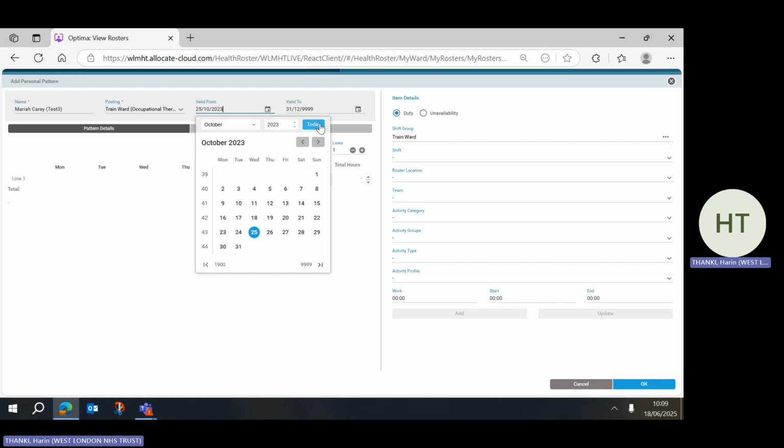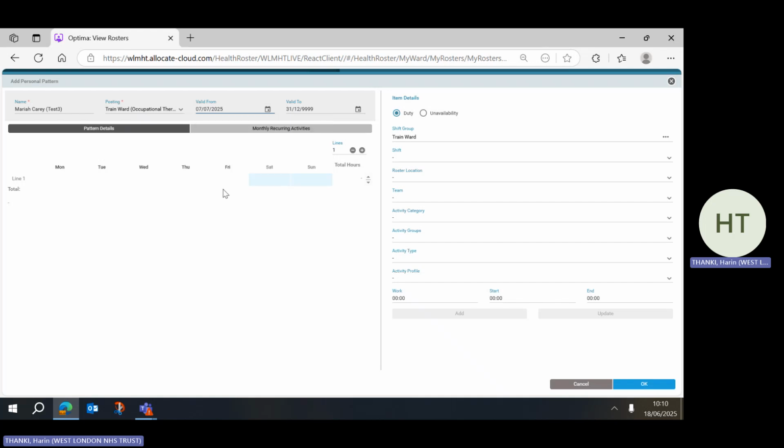And here I will change the start date because I want the new pattern to start from 7th of July. Now, it will always default to the posting start date, which is sometime in 2023. So whenever you create a new pattern, it will always go back to the latest posting start date. You just need to amend that one. So I'm going to amend that to say 7th of July, 2025. I want a new pattern to start.